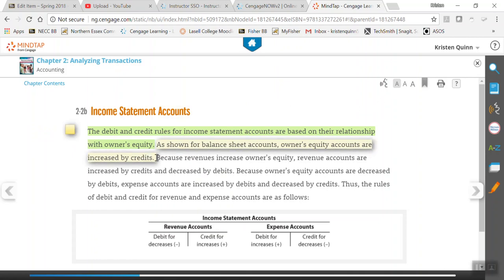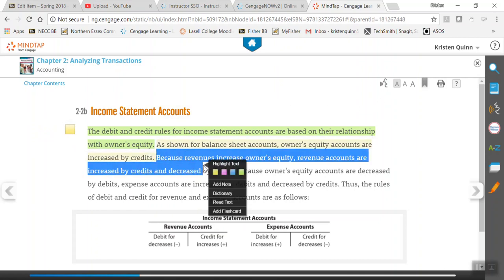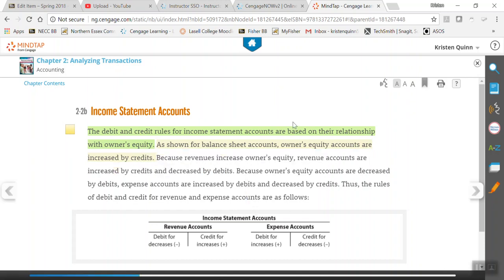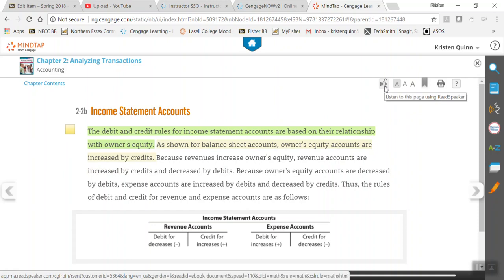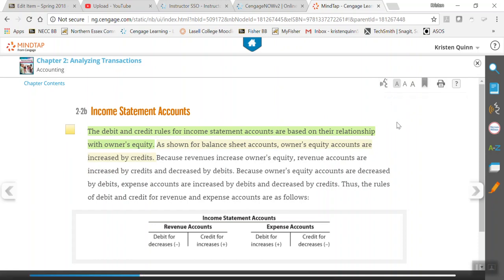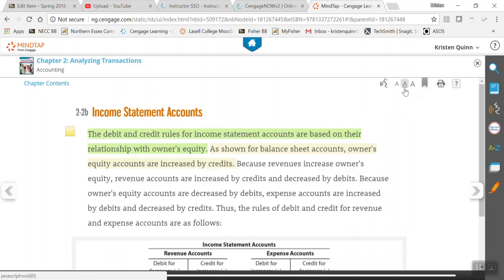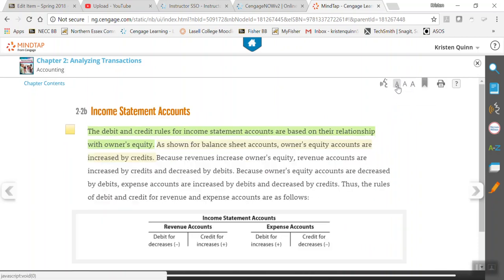You can also highlight something specific and have the text read to you. Or if you want the entire page read to you, you can just click on this icon up here in the right-hand corner, and it will read the entire page for you. You can also increase or decrease the font size. You can bookmark the page, and you can also print the page.